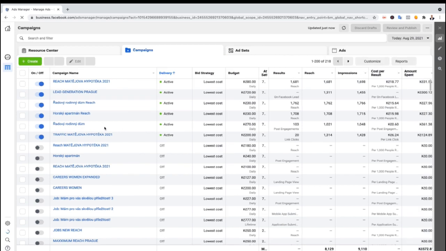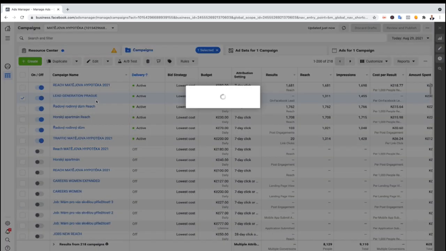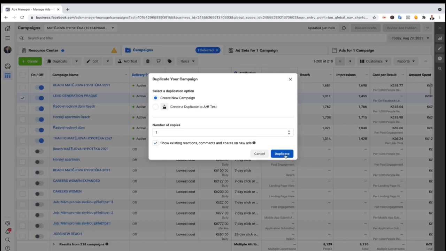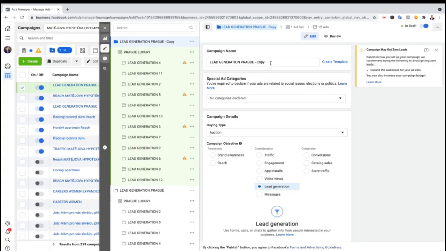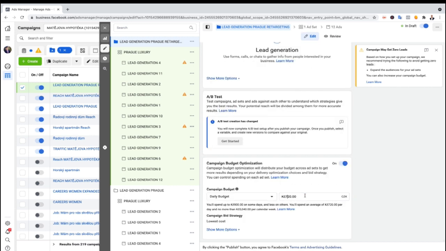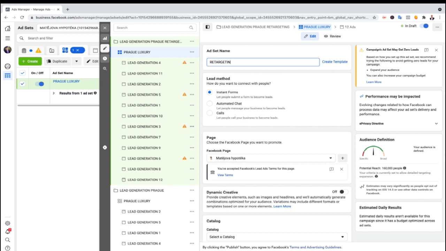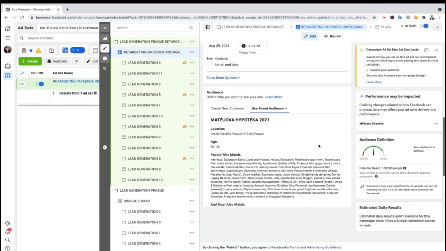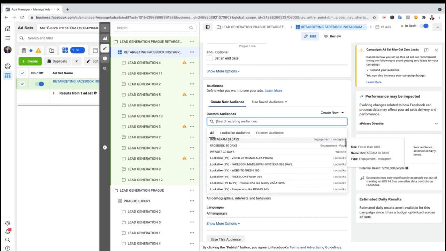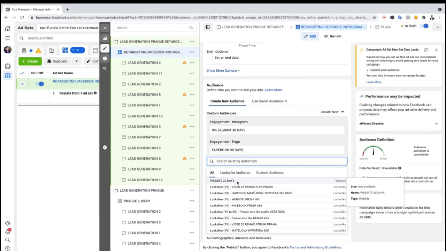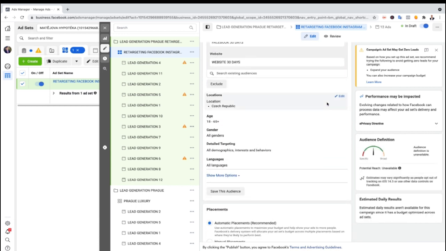And what you can do, you can just use this, you duplicate it, so you don't need to create everything again. Whatever project you have, if you create some nice lead generation, you can basically just duplicate it and use it for another audience. As you can see, just name it retargeting. You of course adjust the budget, then you just call it retargeting Facebook, Instagram, website, so you know what you have been retargeting. And basically now you go to the audiences, and you just choose your custom audiences, Instagram 30 days, Facebook 30 days, and website 30 days. And you can see this is just very easy to do.